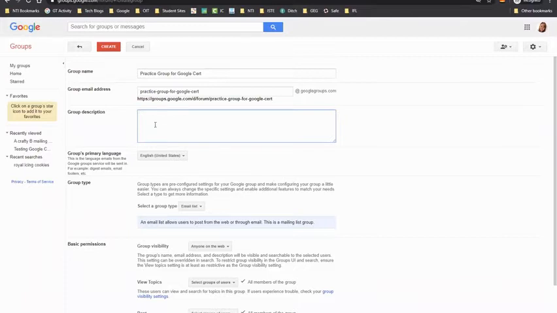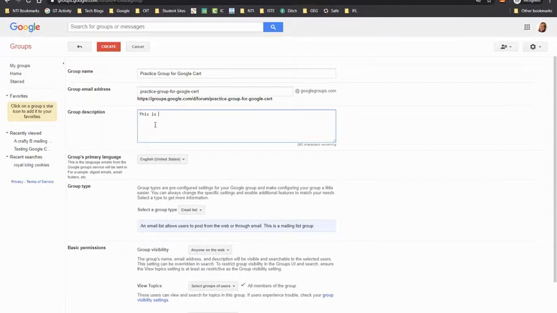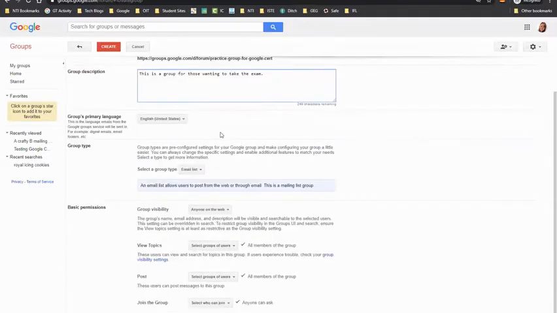Next, you would want to give your group a description. So maybe this is a group for those wanting to take the exam. If you were doing this with students, you could say this is a place where we will be discussing Hamlet or our ideas for AP literature. The next thing that you can choose is the language, so your group's primary language, and I can choose which type of group this is.